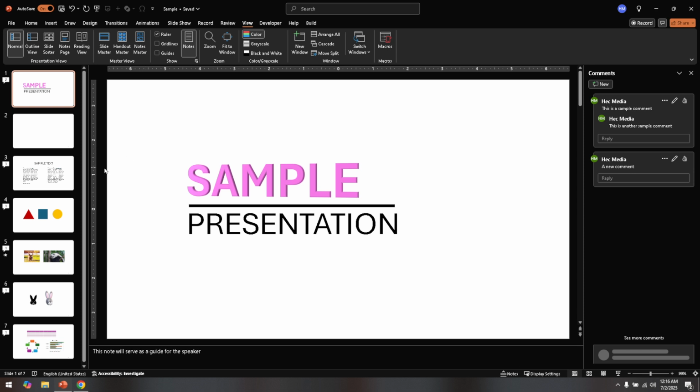That's it! You've just learned how to activate and use the ruler in PowerPoint. With this simple tool, you can make a significant difference in the layout and alignment of your slides, making them more engaging and easier for your audience to follow. Experiment with these steps and watch your presentations transform right before your eyes.